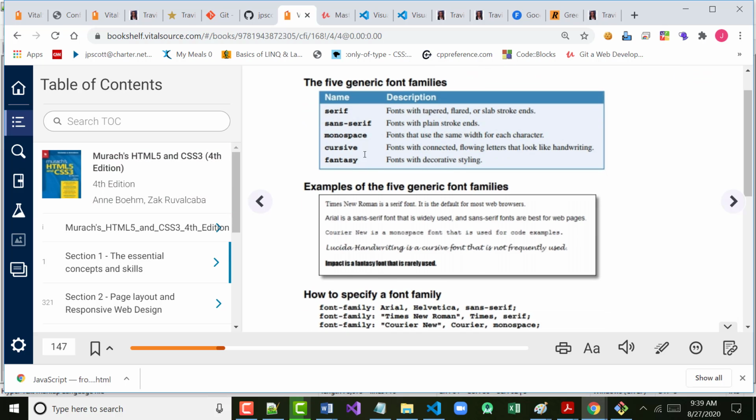Okay. Notice it says the 5 generic font families. In other words, virtually every machine has these 5 fonts. All right? And there are examples of each one of them. Some books will tell you to use a serif for showing it on a page and a sans serif if you're going to print something out. Some will actually tell you the opposite.